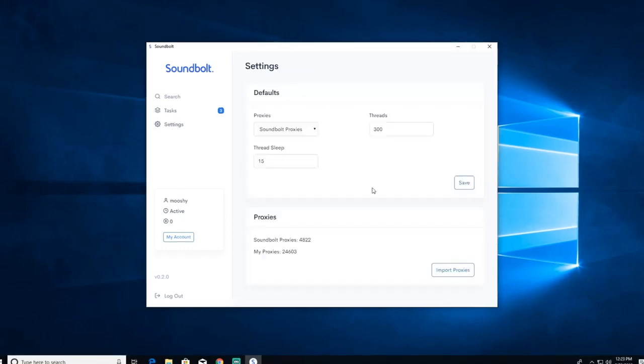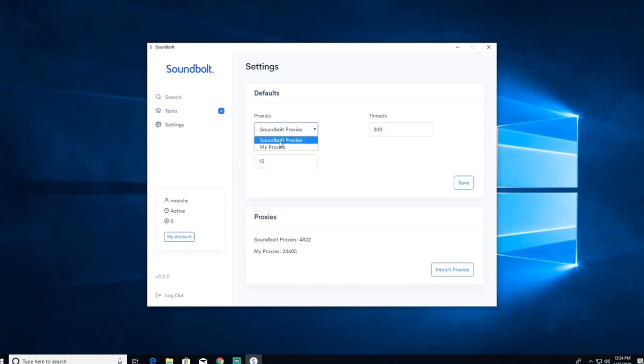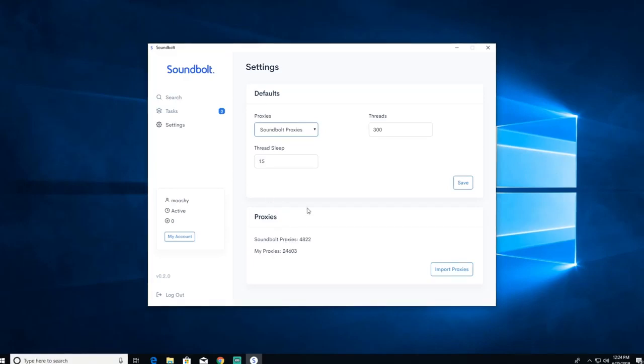Okay, so let's move over to the settings tab. Here you can set some defaults for your application, how the settings that you use frequently or how you want it to start up when you create a task, just for convenience sake. And you can choose your proxies, etc. And also down below, Soundbolt proxies will load automatically when you start the program. And you can also import your own proxy list using this button. And once you import it, all these things will be saved when you close and reopen Soundbolt.